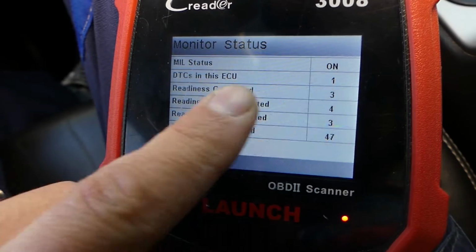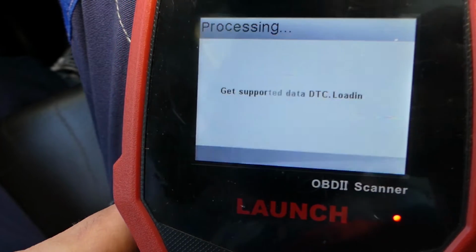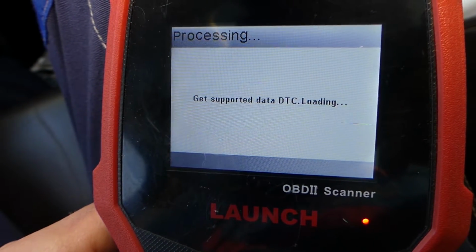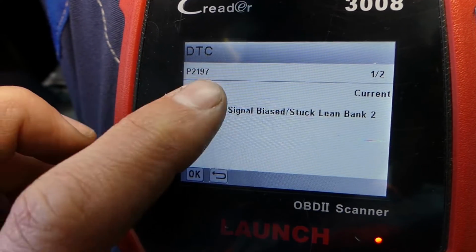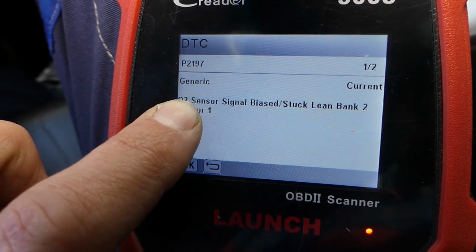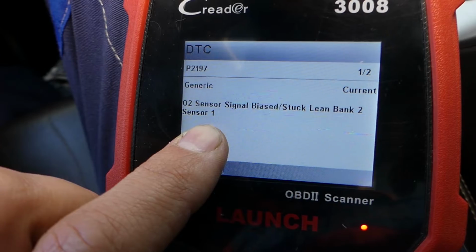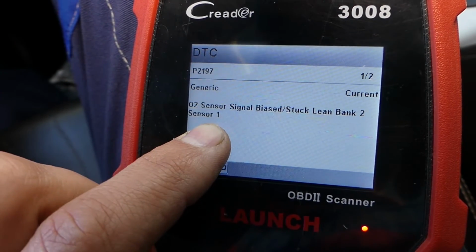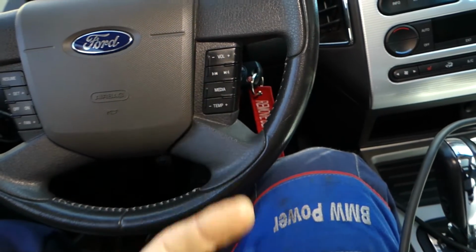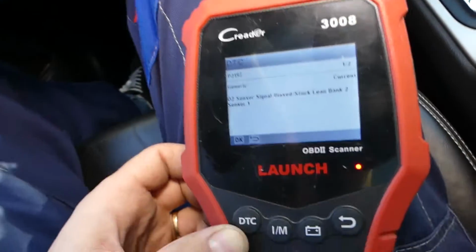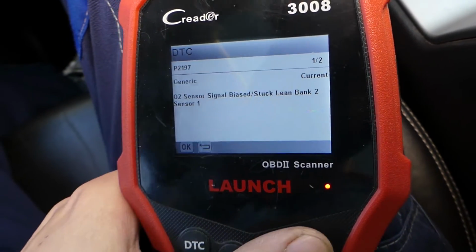We have one code in the engine computer. So we'll click OK, read codes. Check out what's going to happen now. The code that we have is P2197, oxygen sensor signal biased stuck lean bank 2 sensor 1. This means that bank 2 is the front cylinder head upstream oxygen sensor. We have two upstream oxygen sensors, bank 1 sensor 1 and bank 2 sensor 1. In our case we have a problem only with bank 2 sensor 1. Both of the sensors should act about the same way.